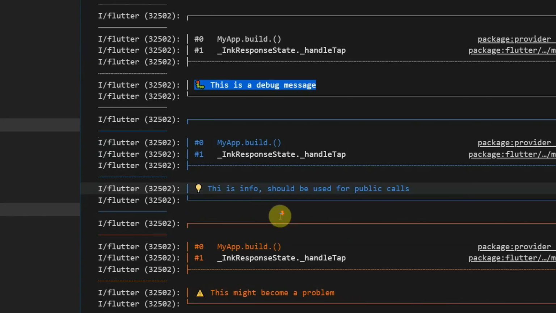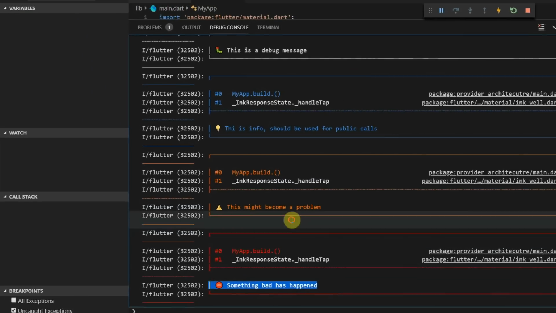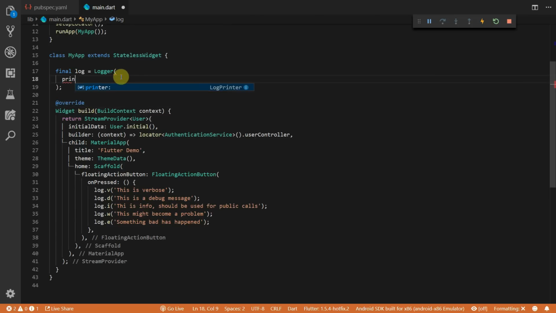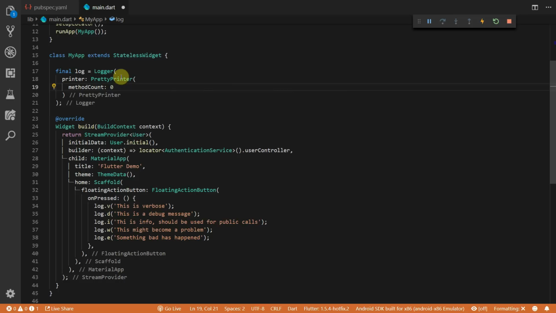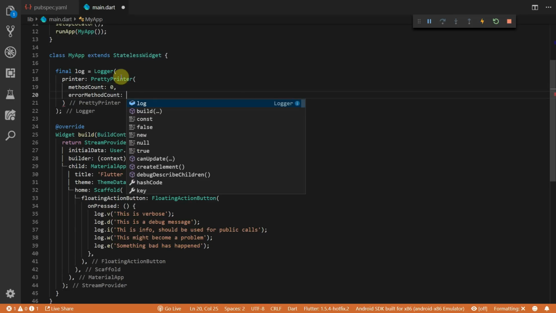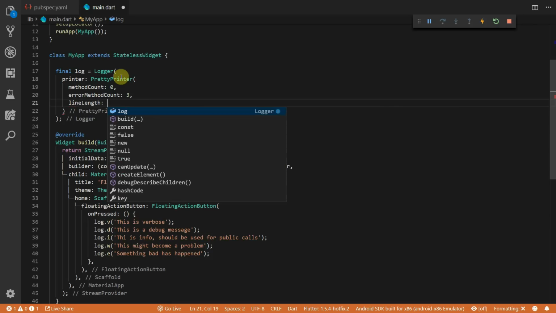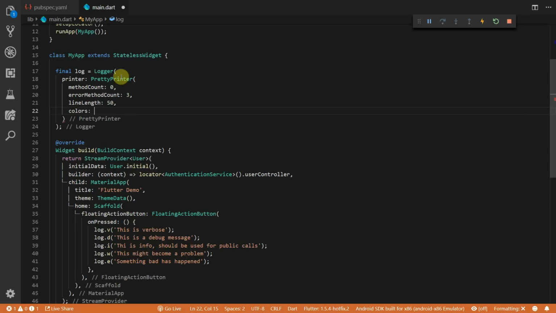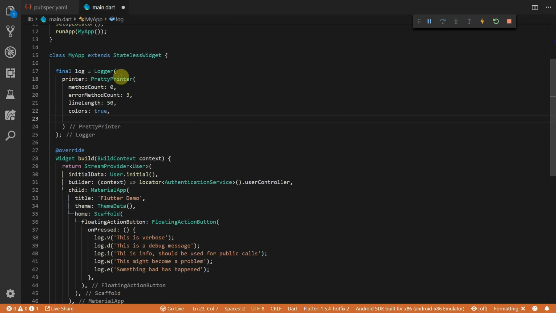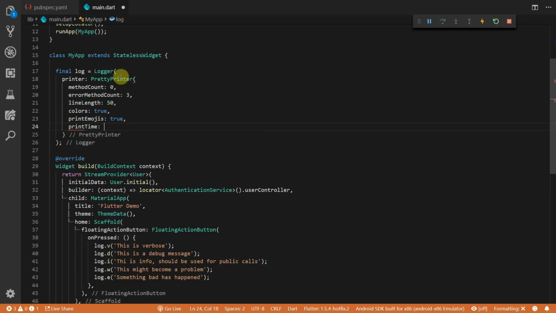I'm not a big fan of all the text being logged out, so in this tutorial, we will be covering customizing this logger and making it more readable and easier to understand. The logger can take in a printer, so we'll supply it with a pretty printer. We want to reduce the methods being printed out, so we'll set that to 0. When there's an error, we still want to print out the stack trace. We'll print out 3 levels of the method calls. The line length was a bit too long for me, so we'll reduce that to 50. And I always want the colors for the visual cues, so we'll leave that to true. I still want the emojis as well, and then we will remove the print time.